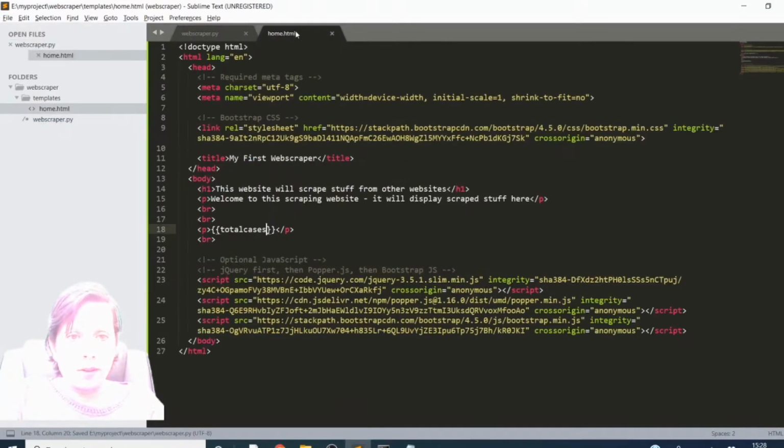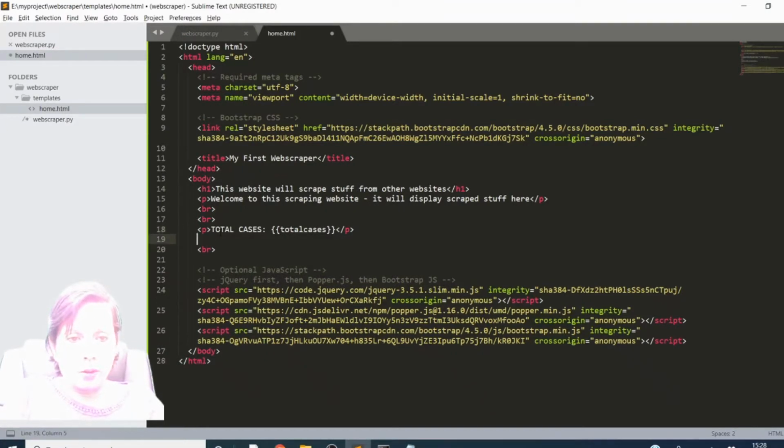And of course here I would like it to say total cases, so I could say something like total cases, and I could have an additional p tag down here which says recovered and put in my variable. And to have a bit of a break between them, so it doesn't look too squashed up.